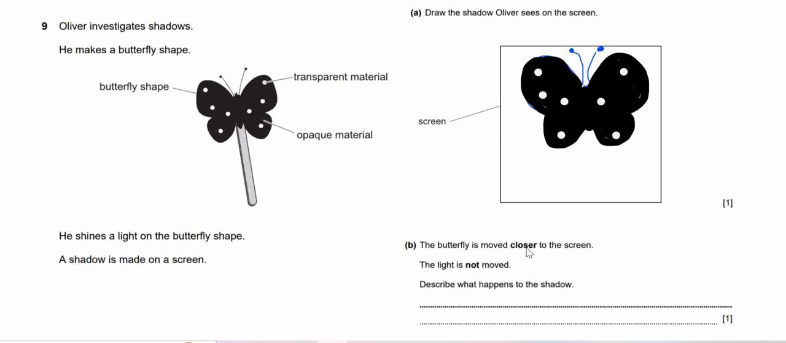The butterfly is moved closer to the screen. The light is not moved. Describe what happens to the shadow. 10 seconds from now.